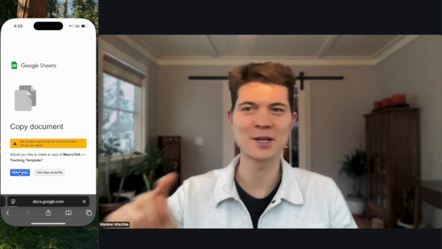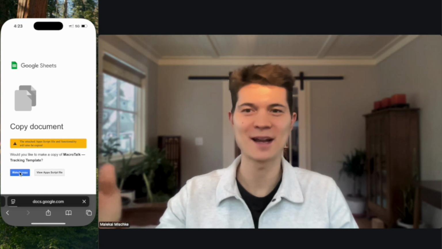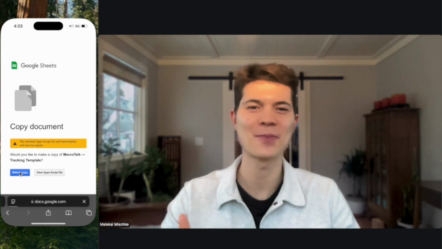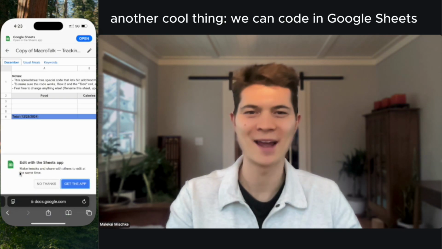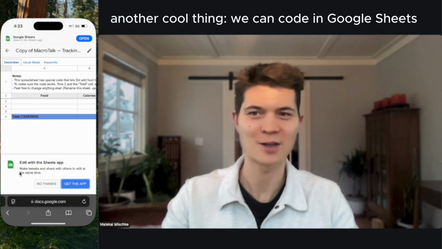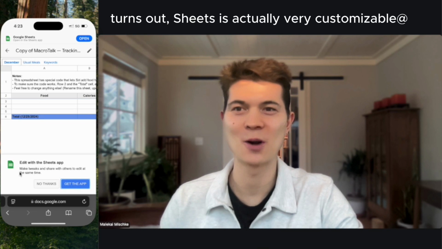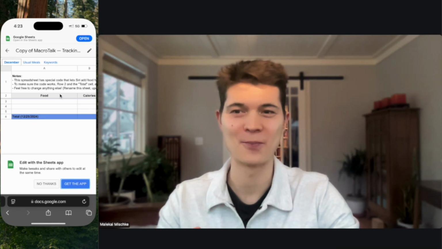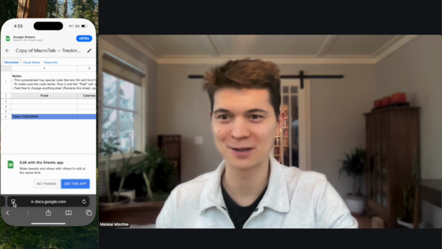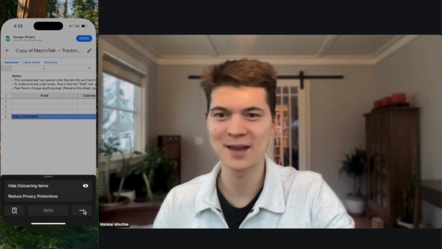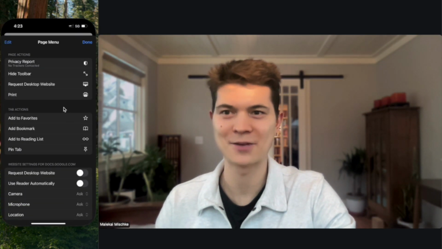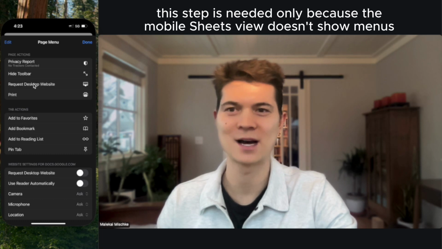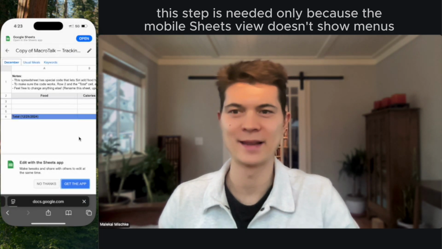How this particular Google Sheet works is that it's got a lot of new code running in the background that lets you use Siri and your iOS shortcuts to talk to the sheet. A cool new trick is we're going to want to open up the desktop version of this sheet on the phone. I didn't actually know we could do this until a couple days ago. You can hit this button down here, then these three dots down there, and then request desktop website. So I'm going to hit that.